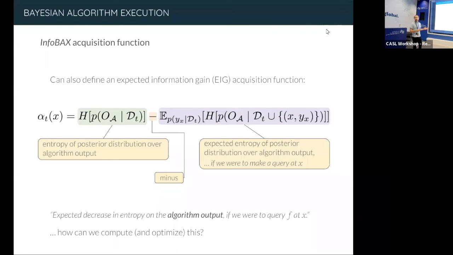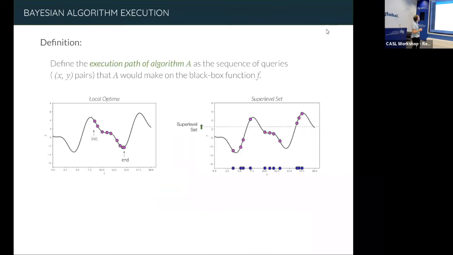Okay, so how do we compute and optimize this in practice? First, I need to define one more thing, which is called an execution path of a given algorithm. So I'm going to define an execution path as the sequence of queries, or the sequence of XY pairs, that A would have made. A is the algorithm associated with the function property, if you were to run it on your black box function. Take a local optimization algorithm where you initialize at some point and go downhill until you find a local optimizer. The set of queries that this algorithm A would have made on the function that you apply it to is the execution path of this algorithm.